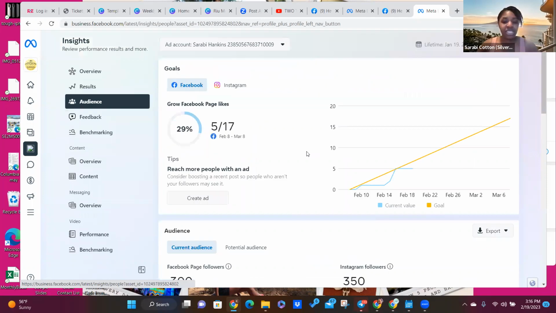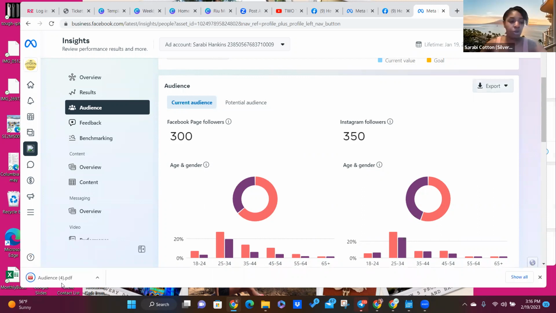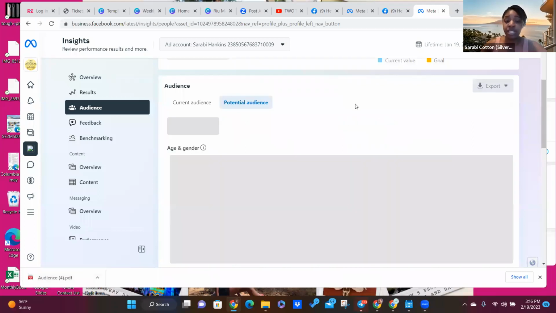Now, audience, this is where I say you really want to be knowing what your demographics on your page are, because this is going to be what helps you grow and cater to your target market. These are all exportable. So if you want to always come in here every other quarter, you can directly use this export button and get a PDF of what your current audience is. But first, we're going to look at the potential audience.